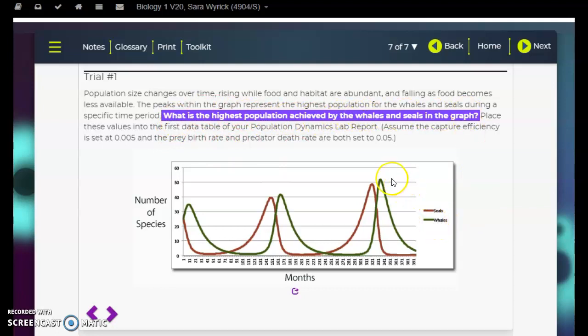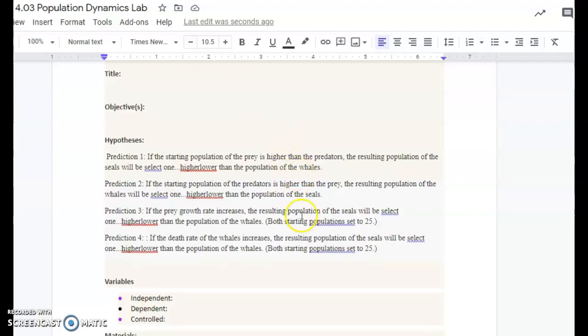So here I see whales as green. I'm going to go over here on my graph. And this is the point that is going to be the highest whale population. So I'm going to look over here, make my best guess about what that number is. Then I'm going to go over here, scroll down to my data table.